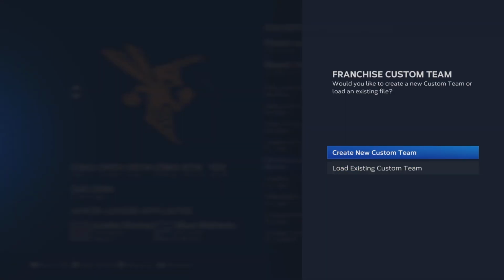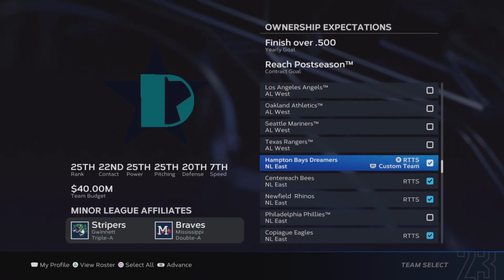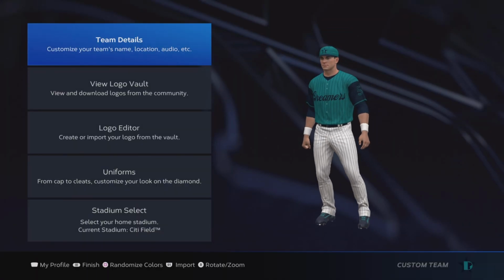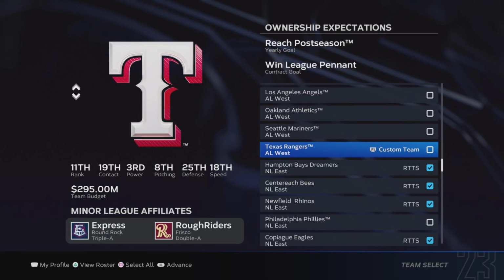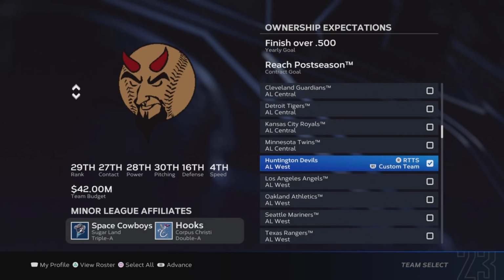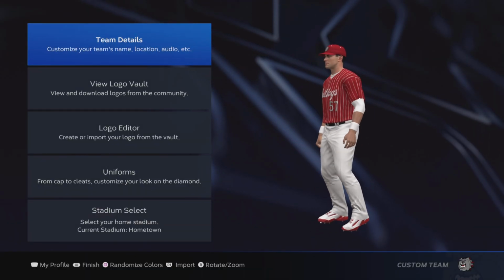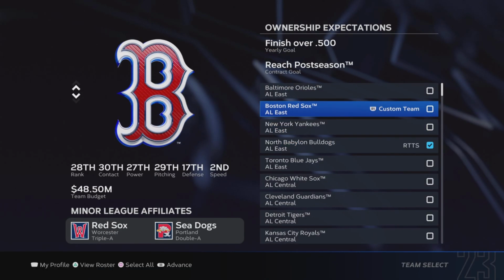So this team is changed. That's their jersey. This is the Dreamers. This is the Dreamers. The Devils. I like the Devils one. This one looks nice. The Bulldogs. I keep pressing load. These are okay. They're kind of basic.